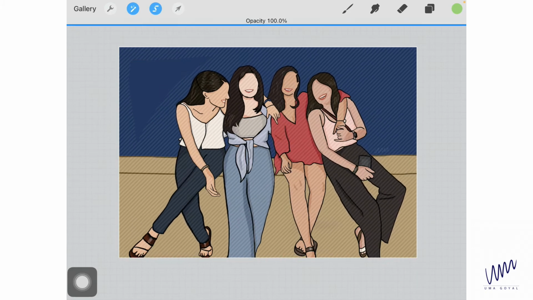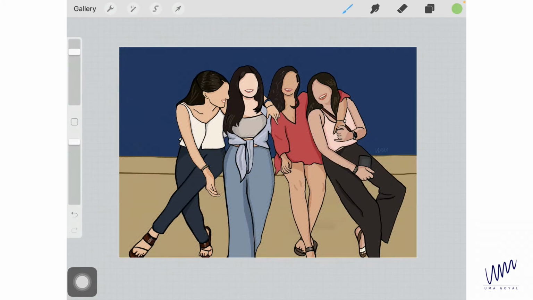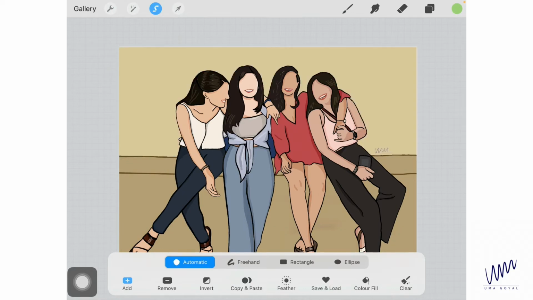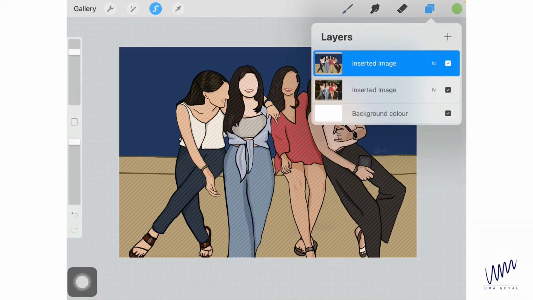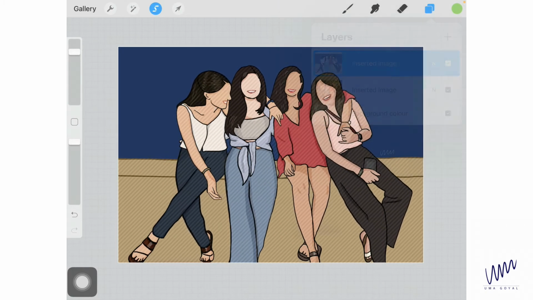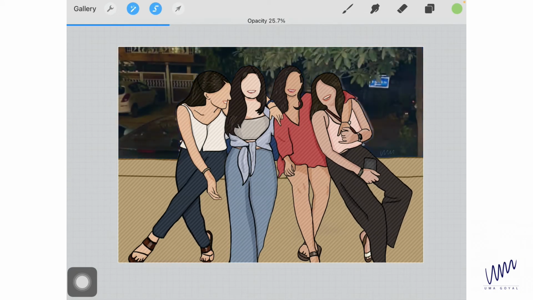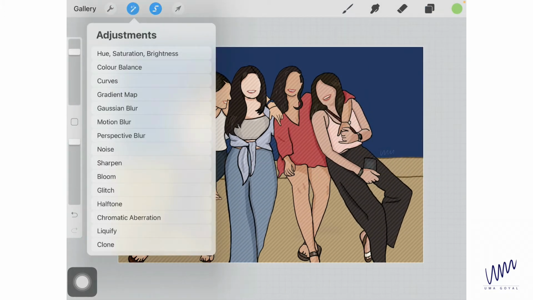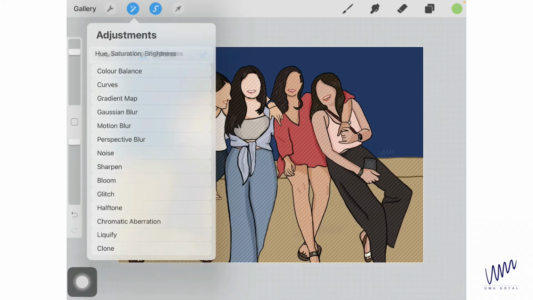So this is how you do it. You just need to make the selection. You can also make an automatic selection, whatever way you want to select, and then just go to that layer, tap with 2 fingers like you do for your undo gesture, and you can just reduce the opacity and adjust it however you want it. So that's about opacity.